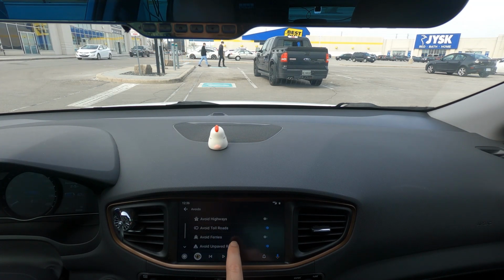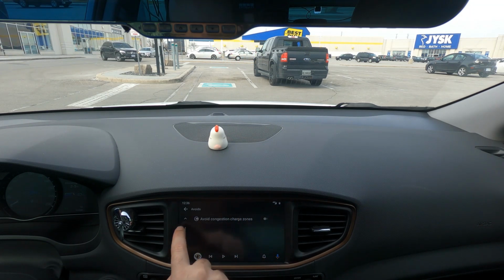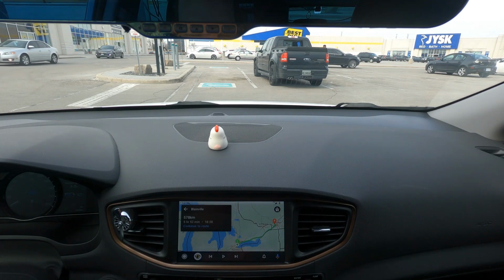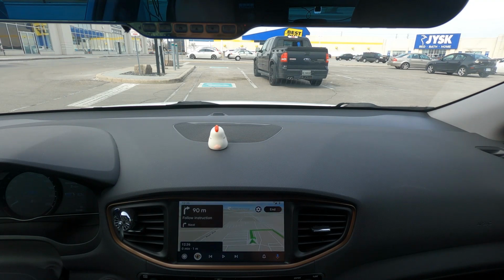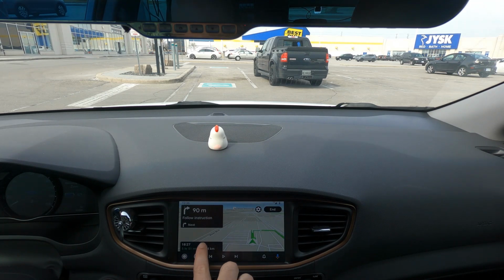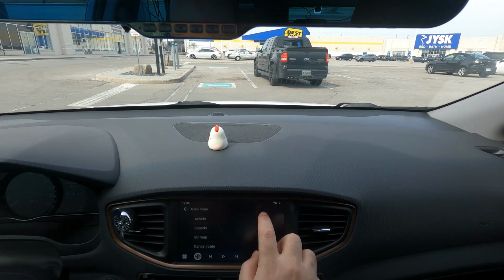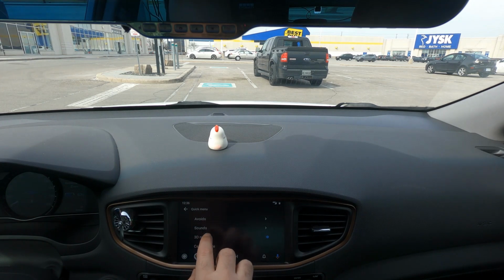So avoid ferries, avoid, no, avoid unpaved, avoid congestion charges. I don't care about that. Okay, so if we were to start this, continue the route, will it, no, it doesn't look like it does. It looks like it's just going to give me directions. And I cannot select another route. If I hit the little gear, I've got cancel route, 3D map, sounds, avoids, but I can't pick my route.